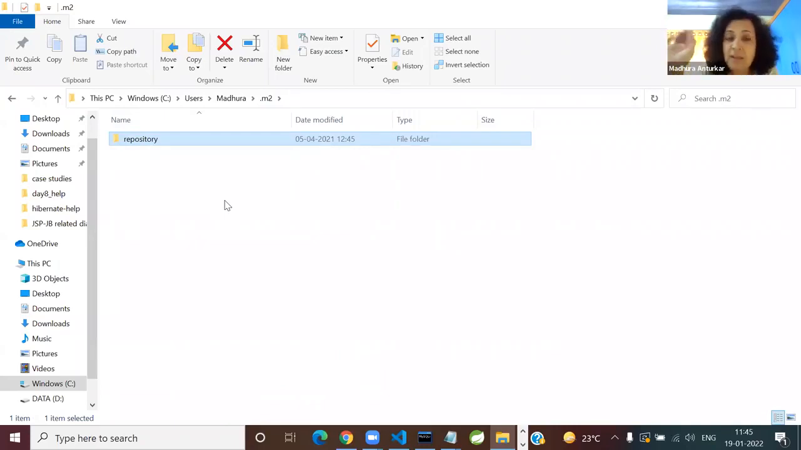Step 1: exit from the IDE. This is not to be done now, so note it somewhere, write it in a notepad or something. First exit from the IDE, because otherwise it will say that this folder is in use. Exit from the IDE and simply delete the repository folder.